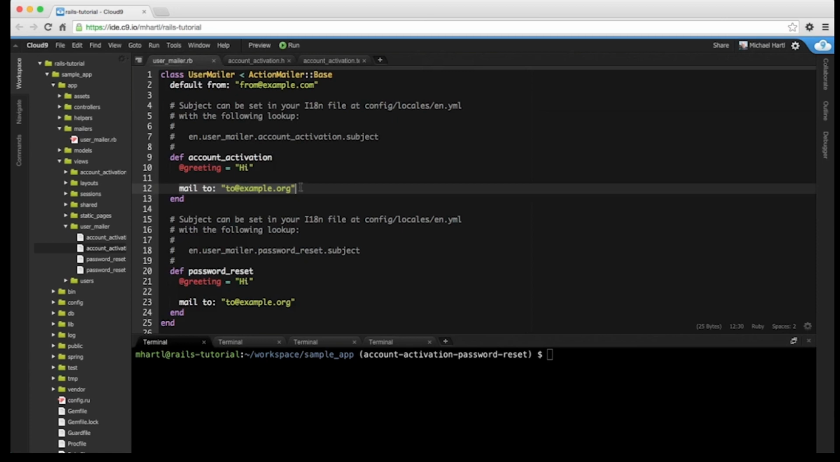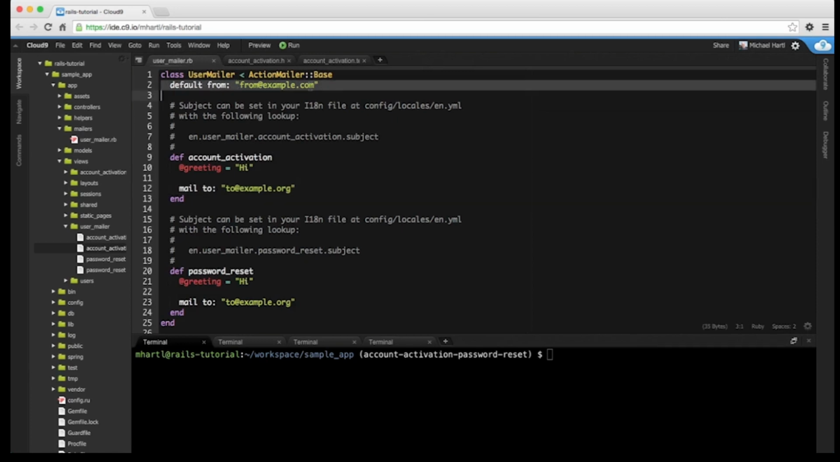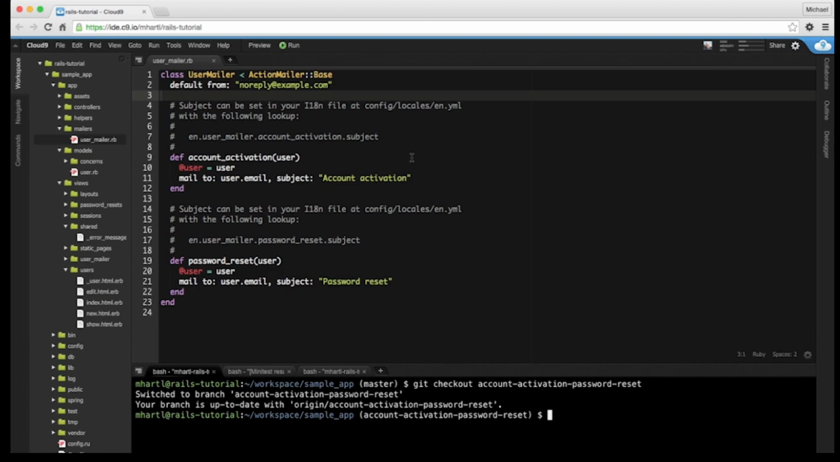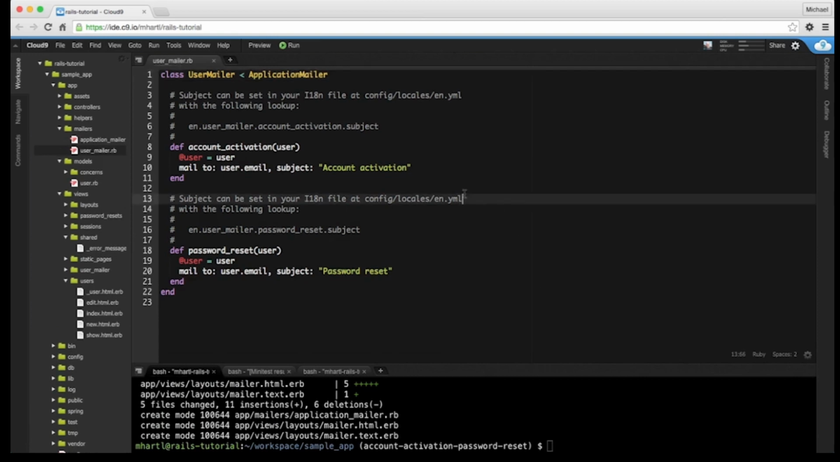Let's set up the mailer here. So up here you can see there's a default from email address, so I'm going to change this to noreply. This is a quick insert showing a difference in Rails 4.2. In 4.2, this default from is no longer in the user mailer. Instead, there's a dedicated application mailer. So let me pull that in here. I've already made this change. So let's pull it in, and we can see here.